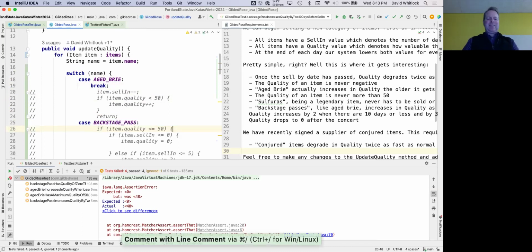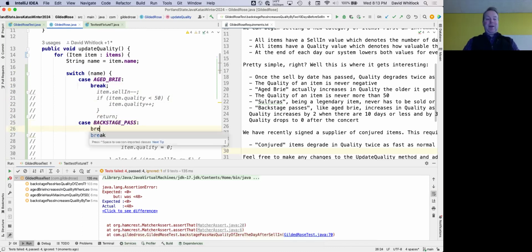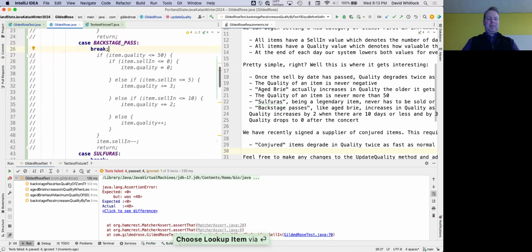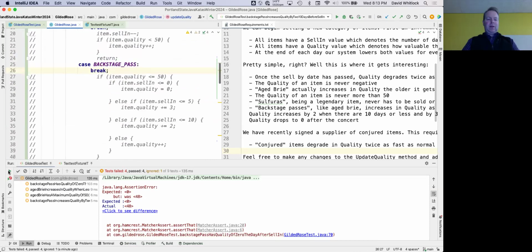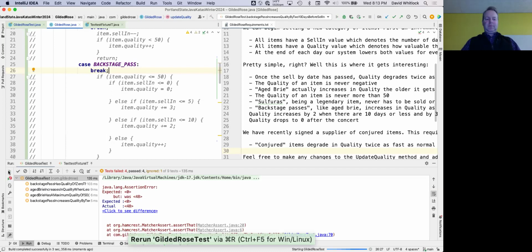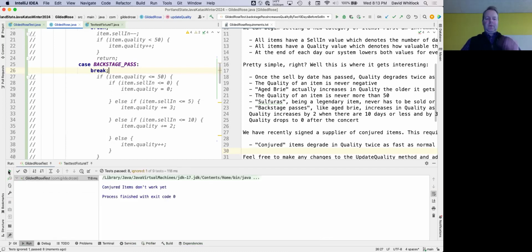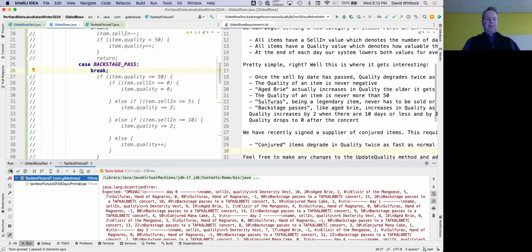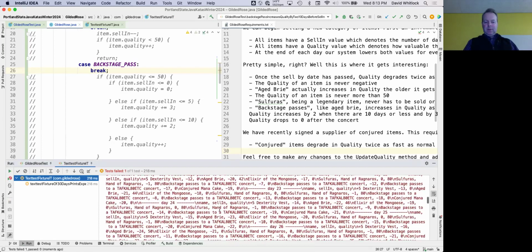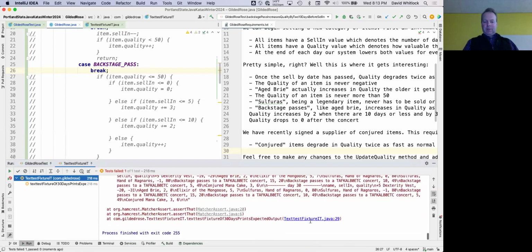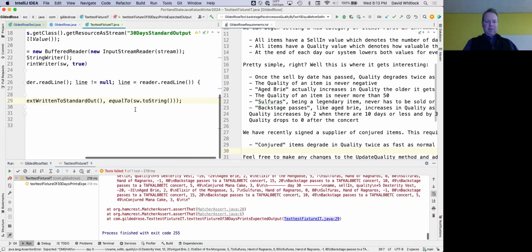It's like backstage passes and stuff are broken. It's like, what? I'm not doing that. Am I? Oh yeah, I am. Okay, so then those all need hard breaks. So this should be okay. Okay, now let's run this. Okay, this is terrible. Did I not use assert that? Well, I did use assert that.